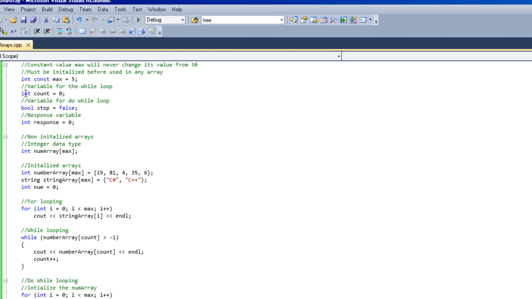Okay, so now we're going to go down. As we go down, we see I initialized another variable for count, which as I commented here, will be used in the while loop. There are 3 different types of loops that we're going to be talking about. There's the for loop, the while loop, and then the do while loop.